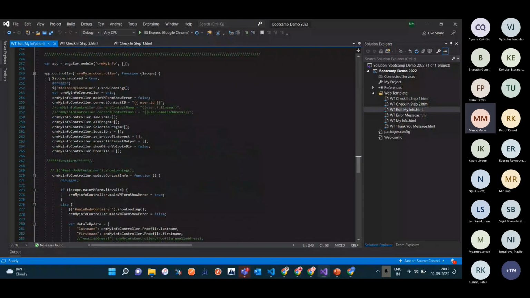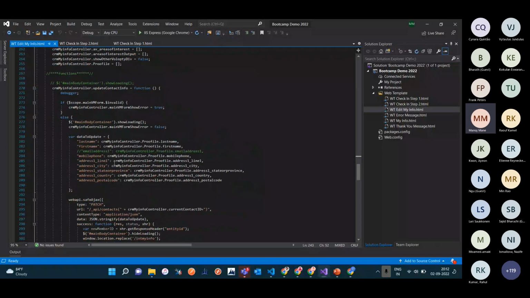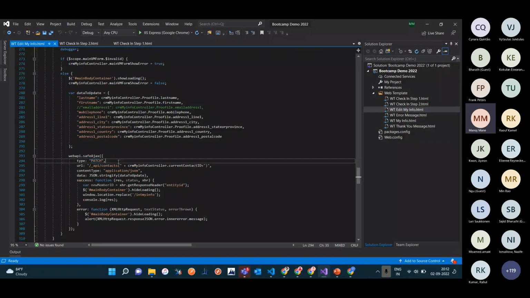Inside the Angular controller we have the patch request. Till now we have seen GET and POST, and now we are seeing PATCH. Whatever information we need to update, again we are creating one JSON object: last name, first name, all the fields that we want to update for the respective contact. Email address we are not going to update, so I commented this line.